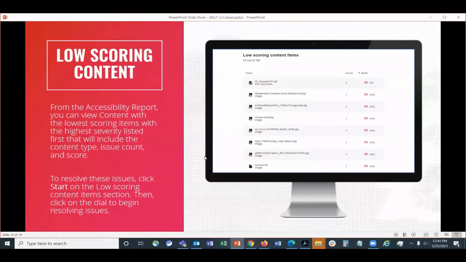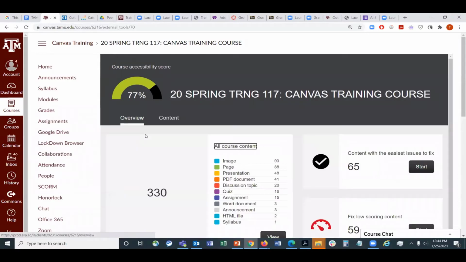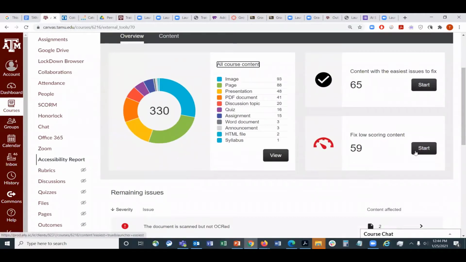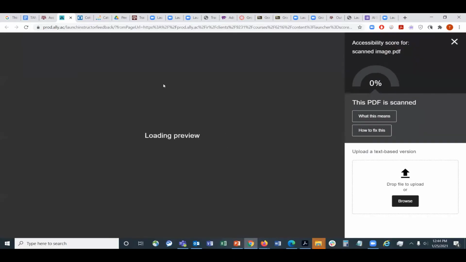So let's talk about low scoring content. We're going to go back to the report, back to the overview. Again, easiest issues to fix and low scoring content may not necessarily be the same thing, as you can see here. This is a scanned image. It's 0. That is not good.